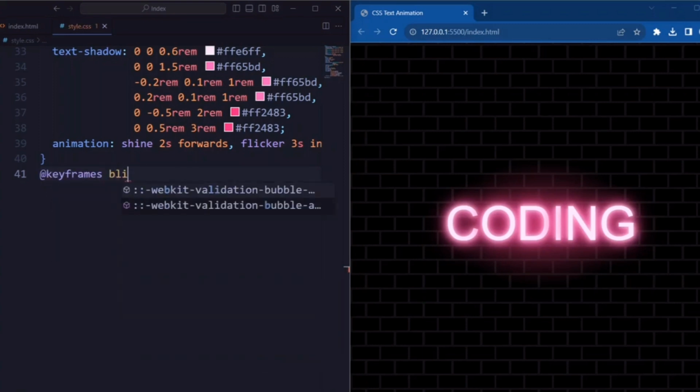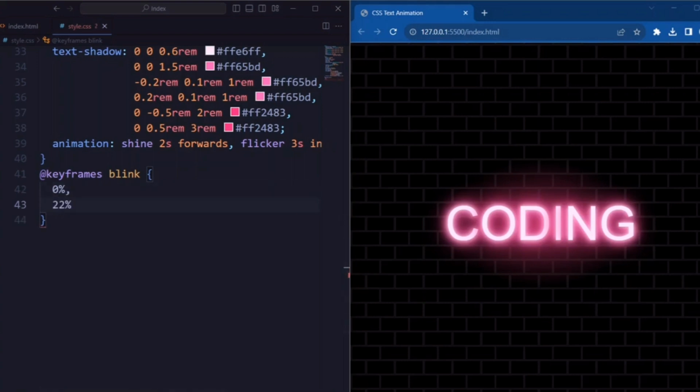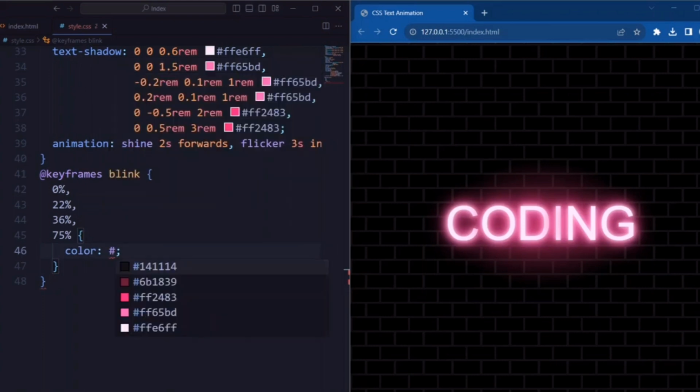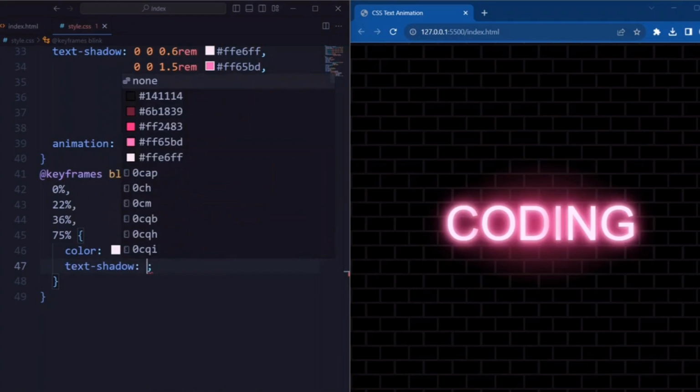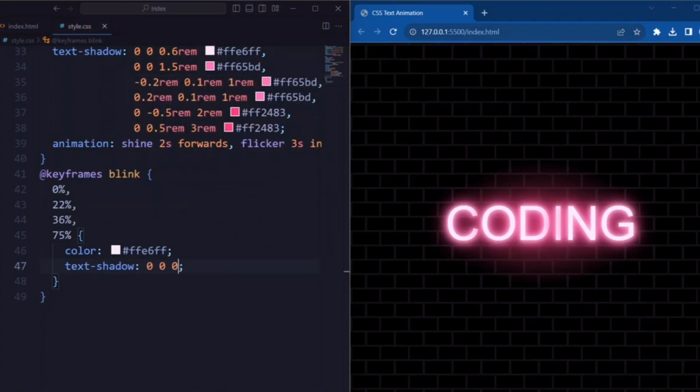Now let's set the keyframes of the blink animation. Here 0%, 22%, 36% and 75%. These are keyframes at specific percentages of the animation duration. At these keyframes, the text color and text shadow are set to specific values, creating a flickering effect with different colors and different shadows.